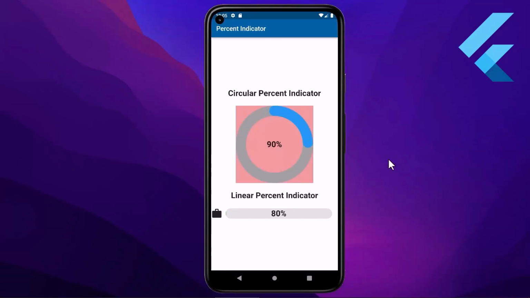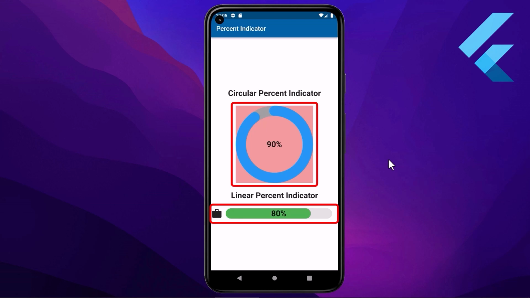Today I will show you how you can implement the percent indicator package to display the time needed for some tasks to complete. For example, downloading, installation, uploading, file transferring, etc. There are mainly two types of indicators. They are circular percent indicator and linear percent indicator that we will cover in this tutorial.